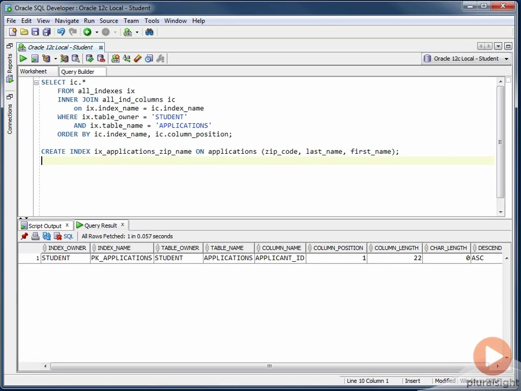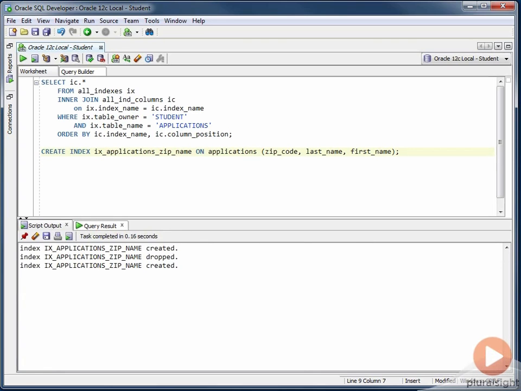This index will have the zip code column in the first position as the leading edge of the index, then last name, and then first name. So let's go ahead and create this. And there we go. And now we'll have this query here, which has conditions in the where clause for the last name and the first name, which are the second and third columns in this index.